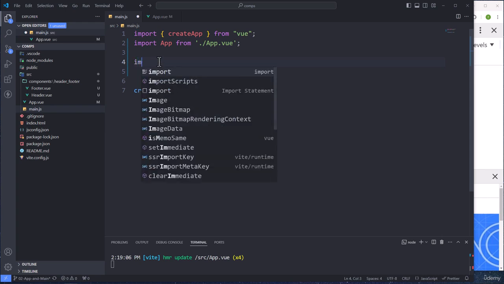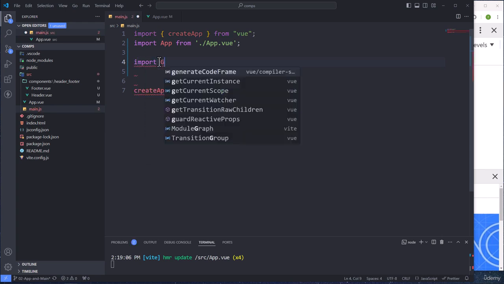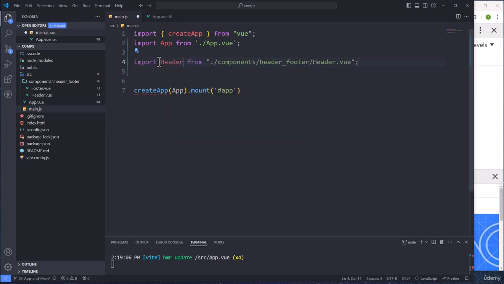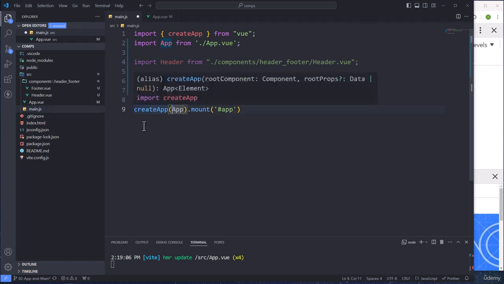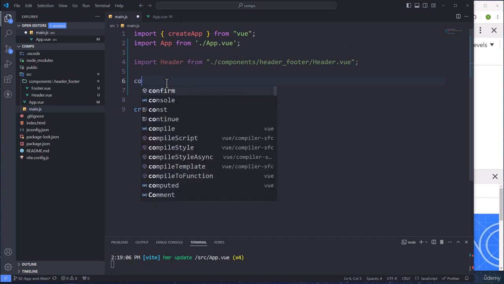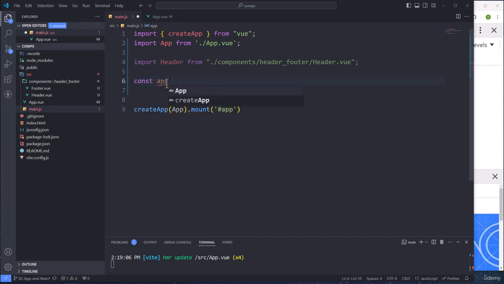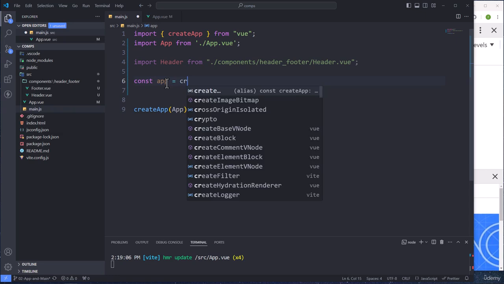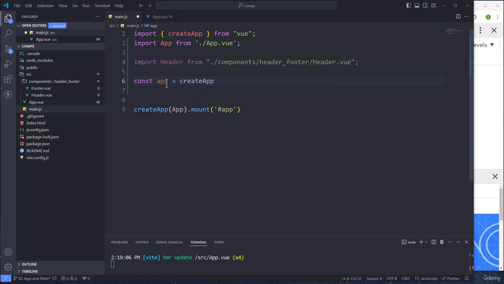So first, I need to import the header component, header, and then it's going to be from components, header, footer, and then header.view. That's the component. We are just importing it. So we need to tap into the instance of create app and inform that we have a new global component. For this, what we do, we create a const called app. You can call this whatever you want. And inside we do that createApp, the one that we are doing right here at the bottom.